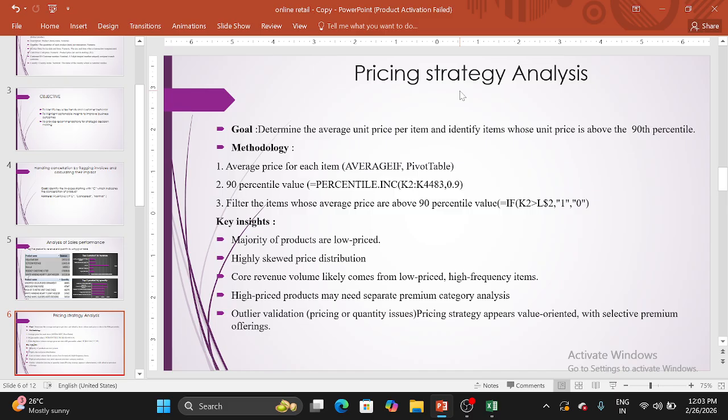So in the pivot table, I need to calculate the average price for each item, followed by finding the 19th percentile price. What is the exact price at the 19th percentile? Again, I need to filter the items, the products whose average price is above that particular 19th percentile. This is exactly how we need to do it. Here we can see I have already done it.